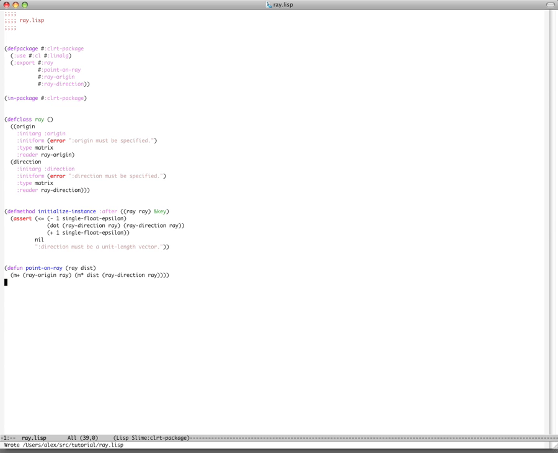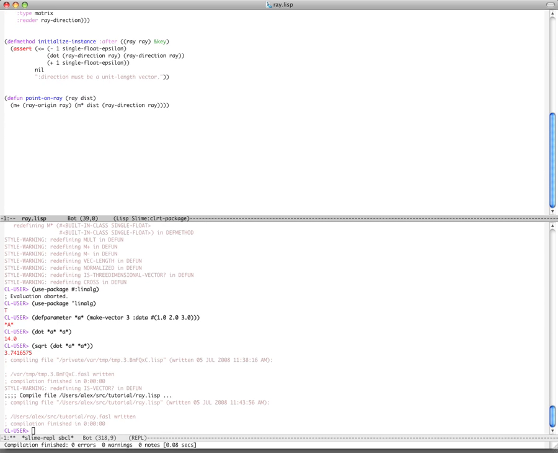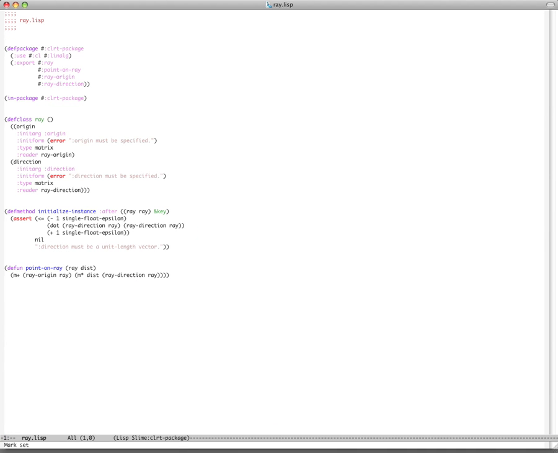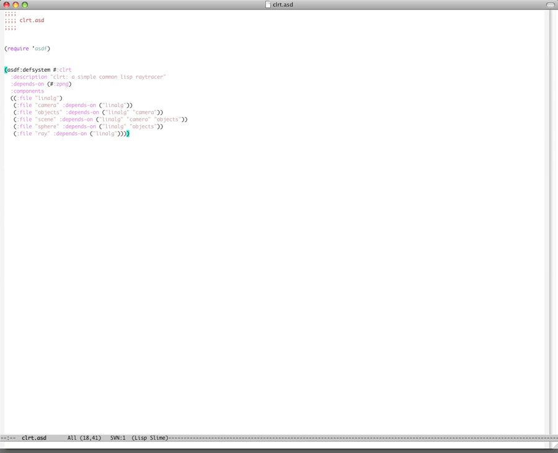Okay, let's go ahead and compile the file. Yep, everything worked out of the box. That's really nice. That's something I love about Lisp. If it works. Okay, I've made enough mistakes to prove the contradiction for that already. So we have our ray. I think we've also defined everything here.